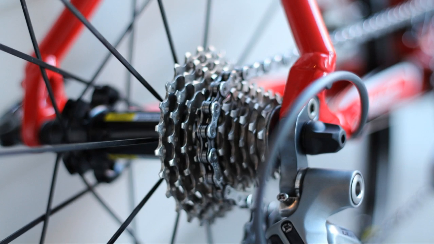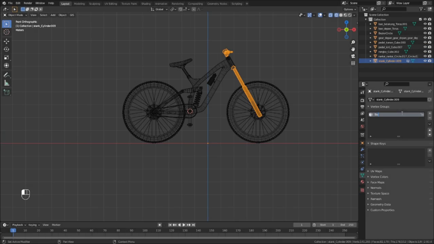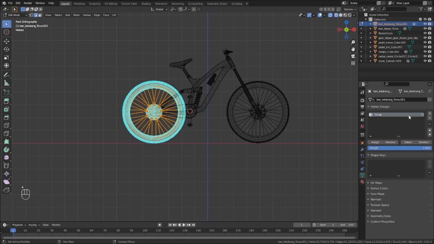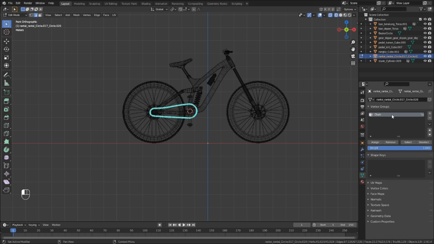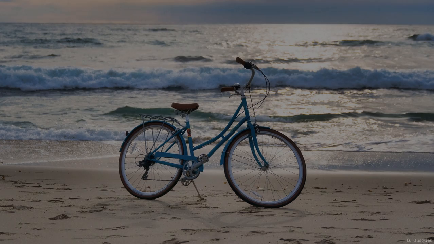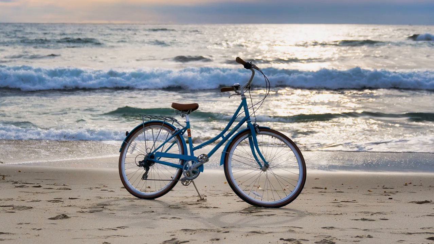Great, so now we have our pieces prepared, and next we can move on to creating vertex groups for each piece. This setup is very basic, so I feature the steering, front wheel, frame, rear wheel, chain, for later setup outside of this tutorial, pedal gear, right pedal, and left pedal. We are now ready to add the armature.